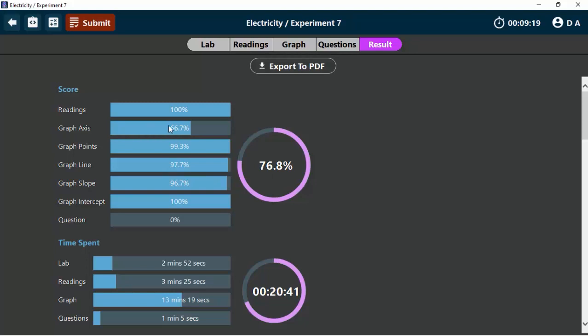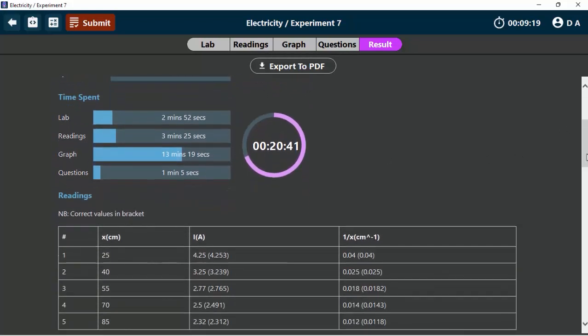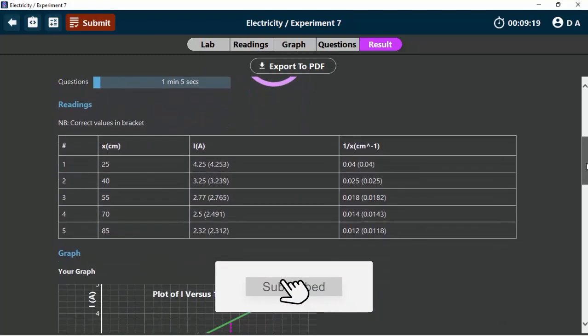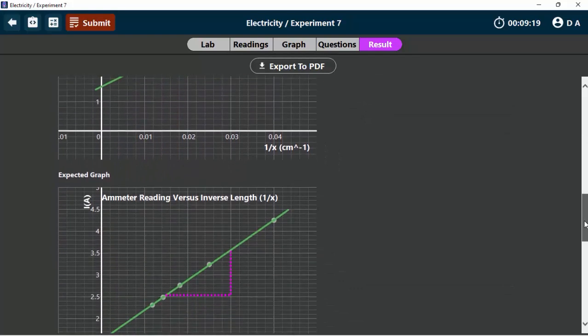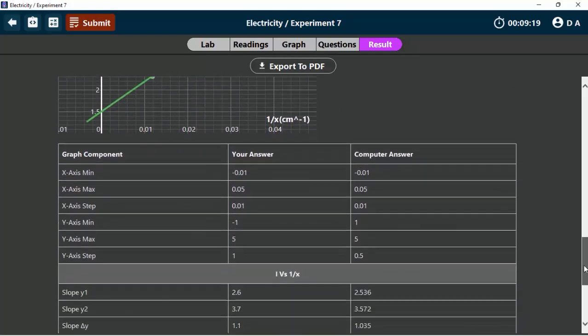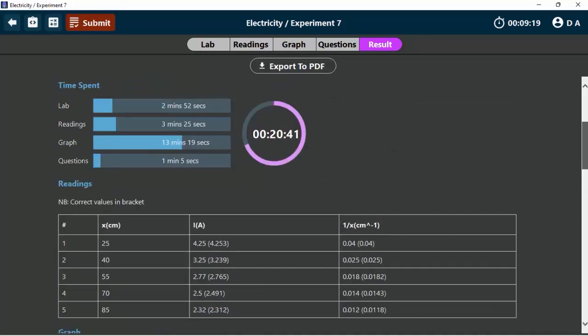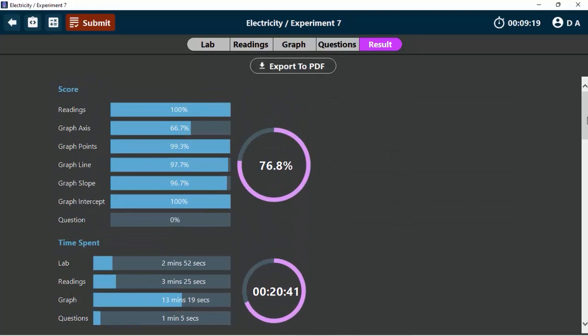So the graph axis, this is my score as regards the points, this is my score and so on. So this software is capable of monitoring every aspect of the experiment and also guiding you on how to figure out the right scale and every other thing that you need to do. So this brings us to the end of this experiment, and I wish you the best of luck in your exam.